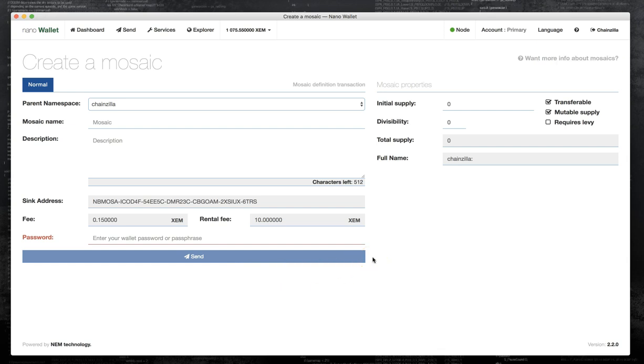Once the transaction is successful, you can navigate to the Explorer tab, and the job of creating the mosaic is done. You've already created it in less than 3 minutes, and what we can do now is go to the Explorer just to see if the asset shows up on the Explorer.